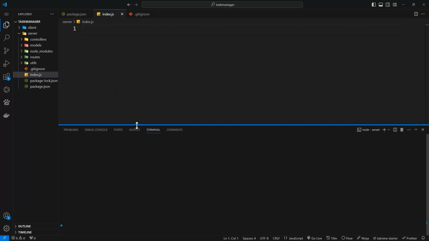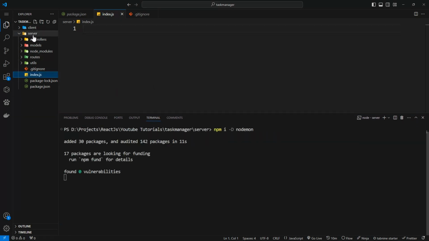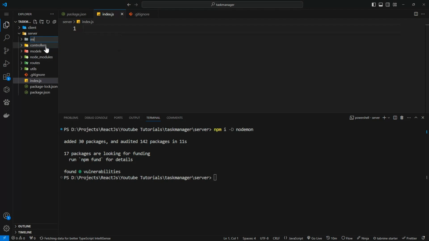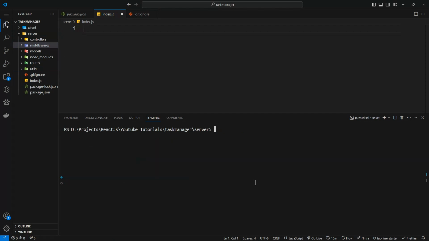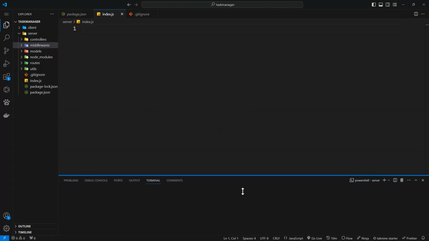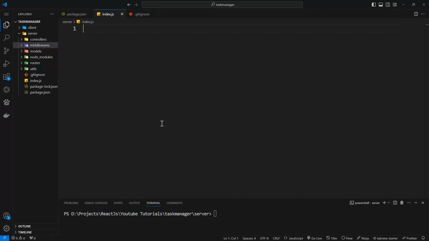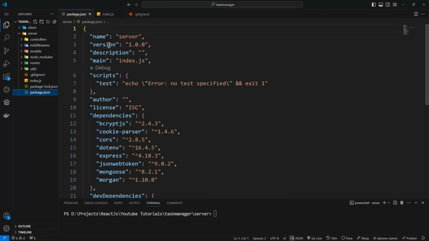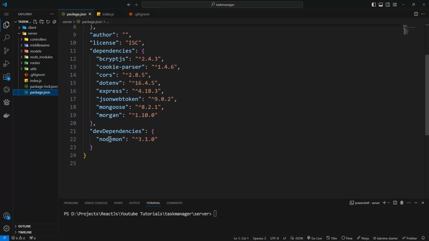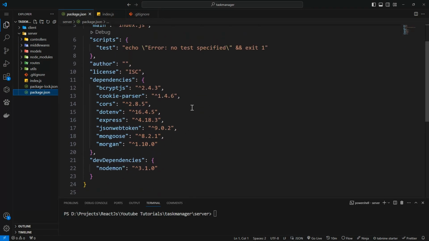Okay, so in here, we also need one thing called middleware. Middlewares. Okay, great. Great. So if you check, we have the packages here, and this is our dev dependencies. Okay, great. So what do we have to do?